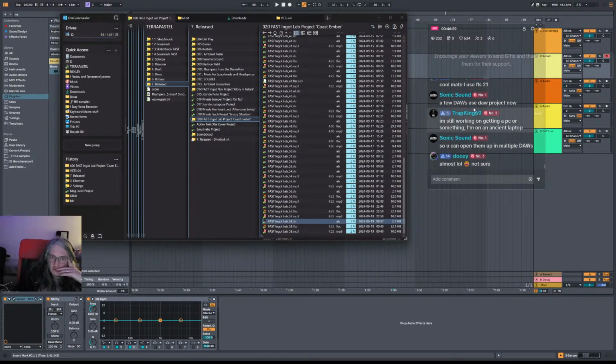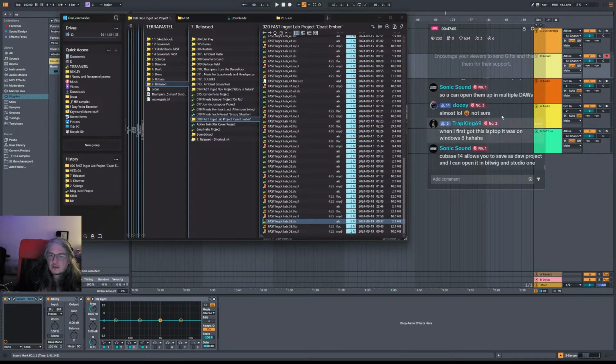Use DAWproject. Oh, DAWproject. Does that convert them for you? So you can get an Ableton file and convert it into an FL one? No way. Is that DAWproject?